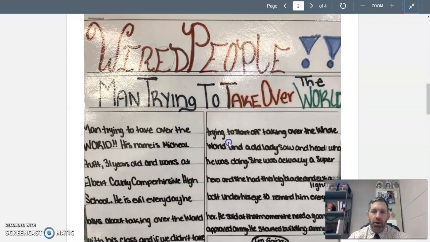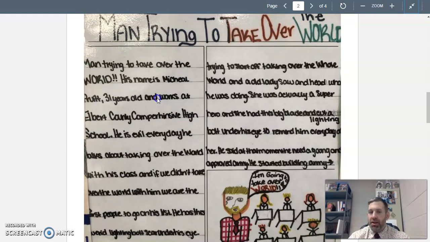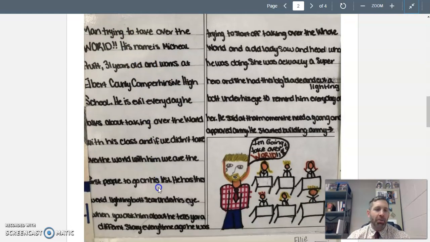Okay. Another one. Wired People would be the name of the article, Man Trying to Take Over the World. And then you can see this person did theirs by hand. So if you're writing by hand, guys, just again, don't write letters that are this big. They also drew their own picture, which I thought was quite nice.